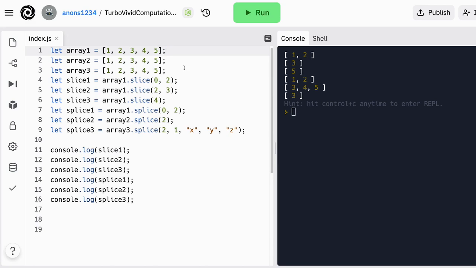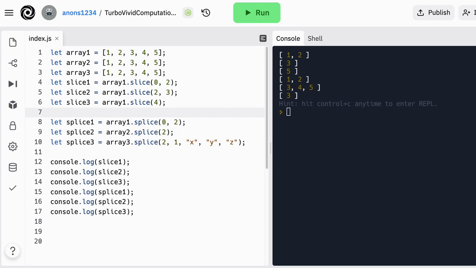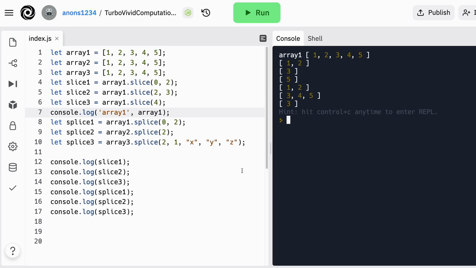One important thing to note here is that slicing does not actually modify the original array at all. Rather, it just creates a shallow copy of it. And so if we try to log out array 1 from here and run the code, you can see that the original array has stayed the same. Let's move on to our next set of log statements.